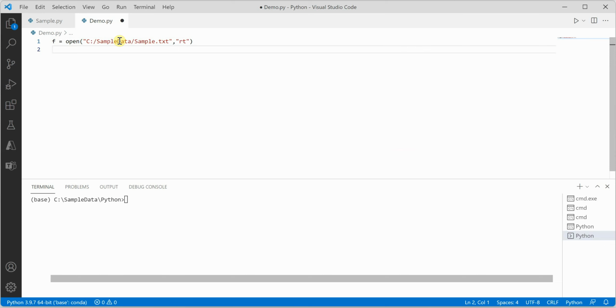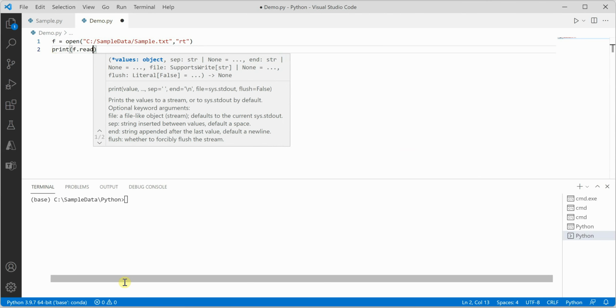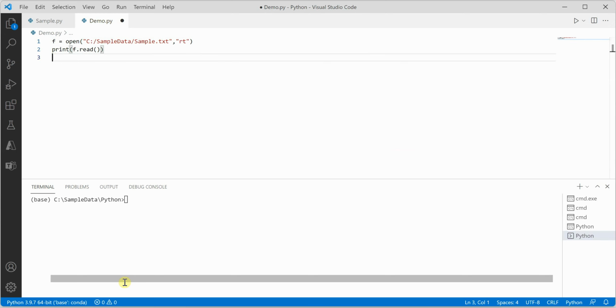So read and text. Then I need to go ahead and say print f.read. And the most important thing is closing the file handler. If you're not calling f.close, the close function, then it will keep your file handler dangling in the memory forever. So it is always recommended, and a must-remember practice, that you should always close it. Okay, so let me go ahead and try this out.